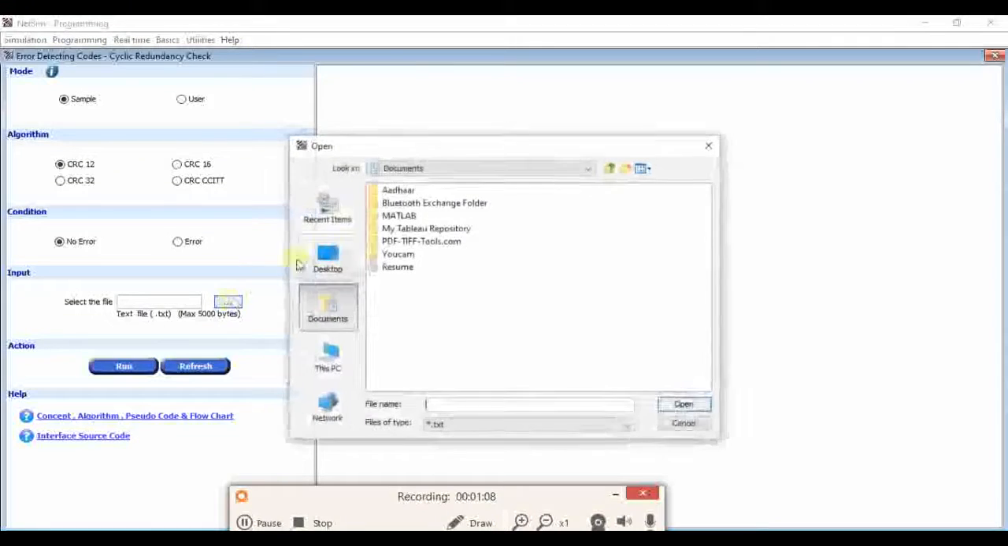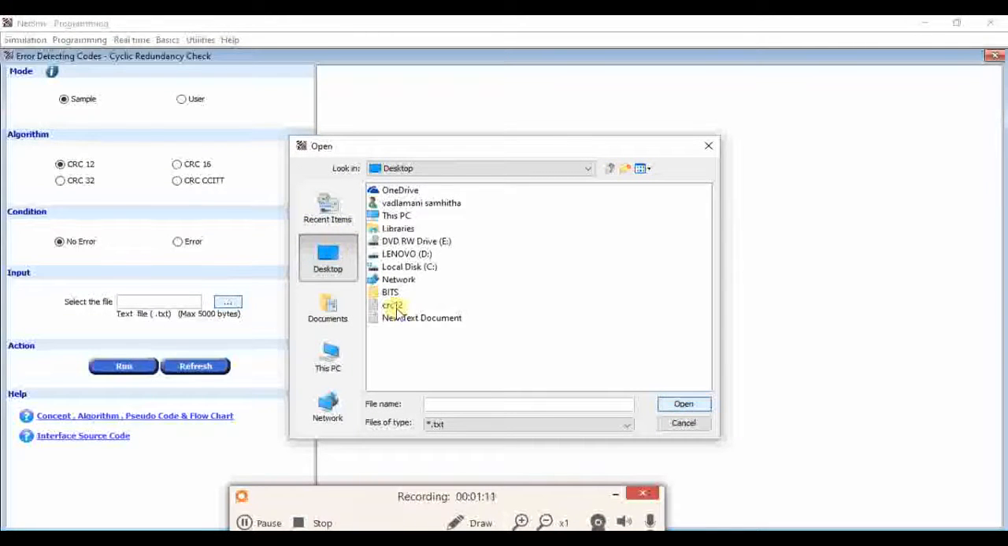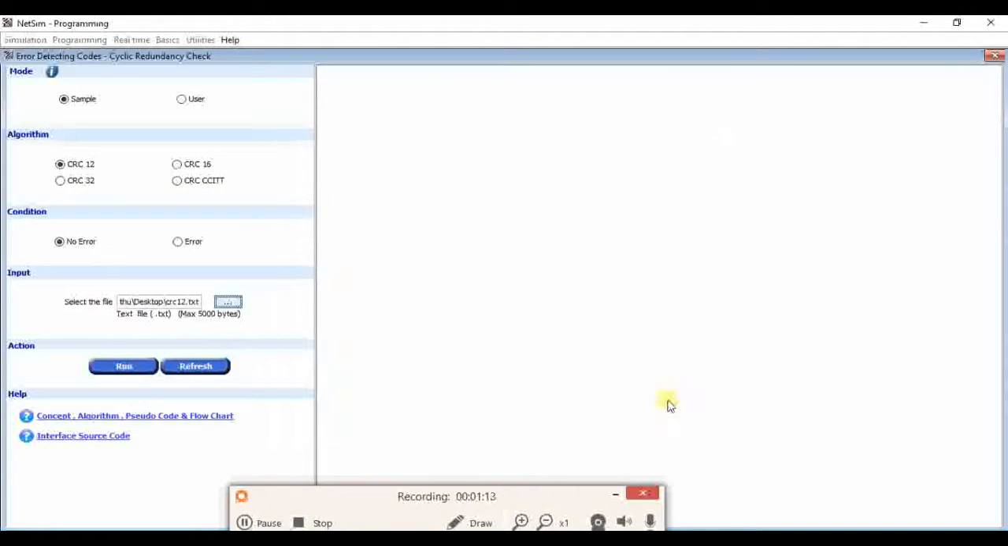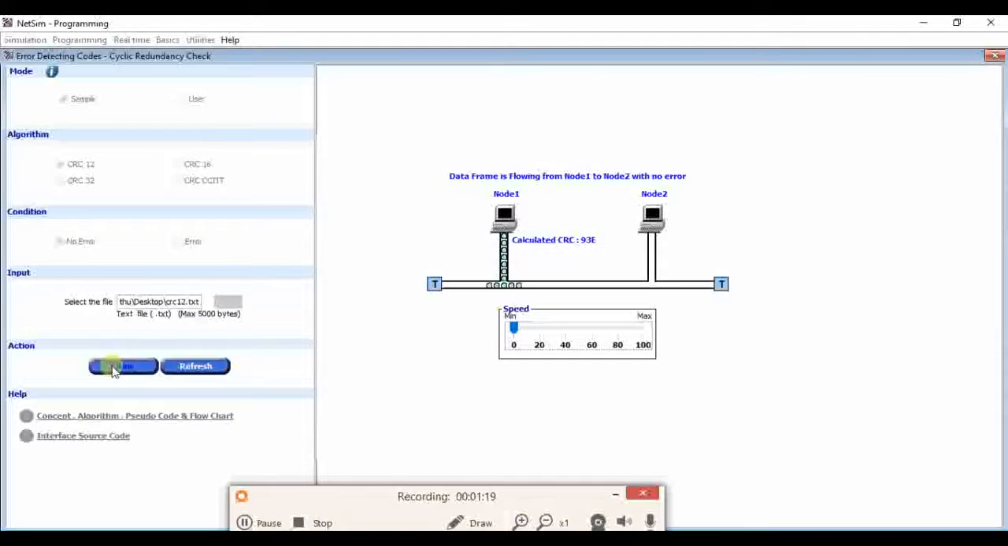So I have already created a text file with the input string, and I'm going to add it as the input. In the next block, click on Run to see how the transmission occurs between the sender and the receiver. So node 1 is the sender and node 2 is the receiver. If you notice, at the destination, the CRC value that is being calculated is 0. This means that no error has been introduced during the transmission.